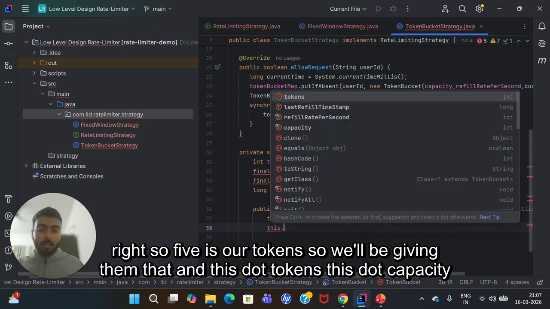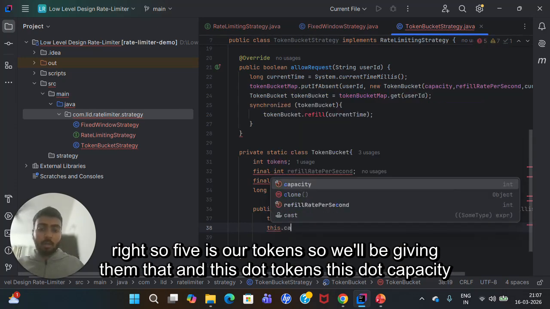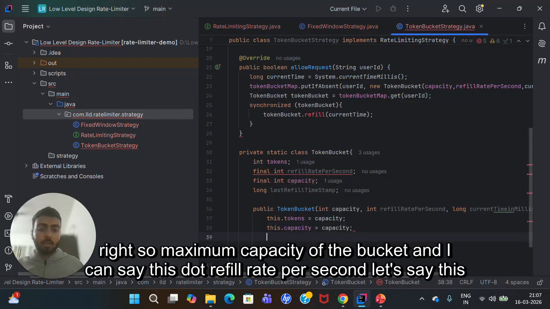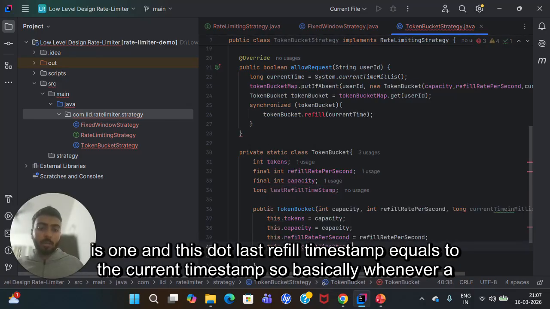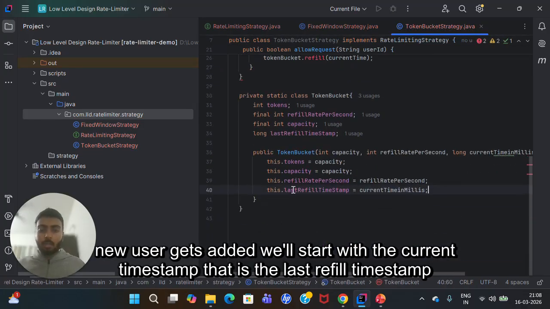So we'll be giving them that, and this.tokens, this.capacity, right? So maximum capacity of the bucket, and I can say this.refillRatePerSecond. Let's say this is one, and this.lastRefillTimestamp equals the current timestamp. So basically, whenever a new user gets added, we'll start with the current timestamp. That is the last refill timestamp.